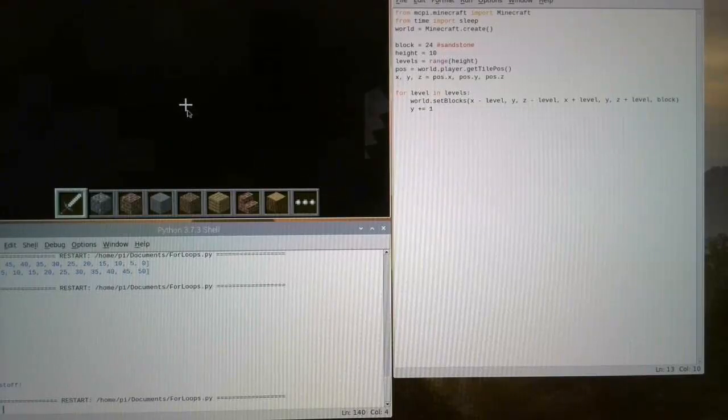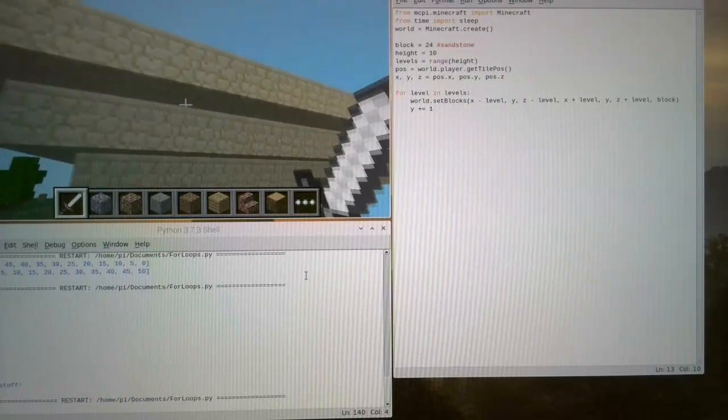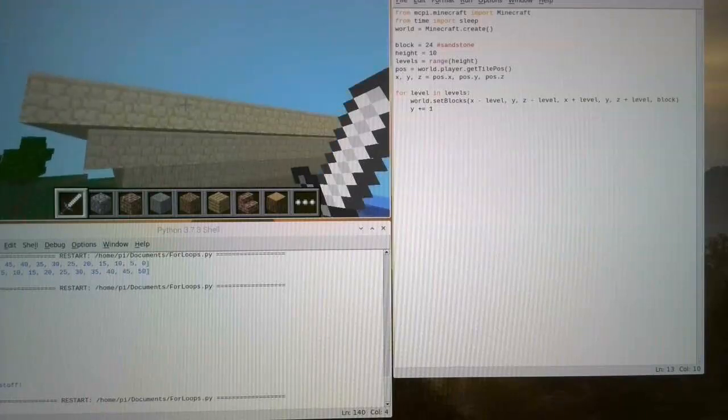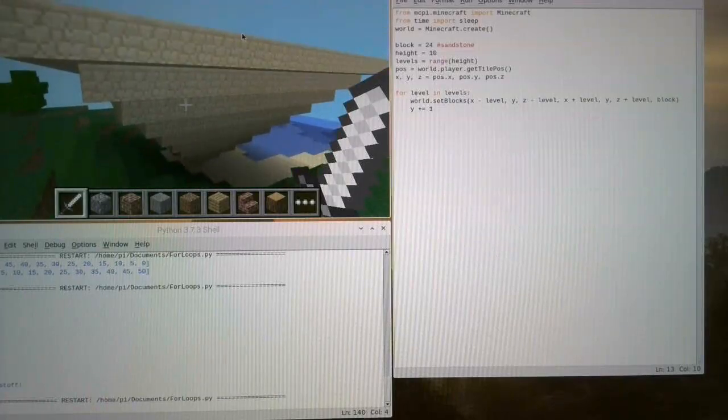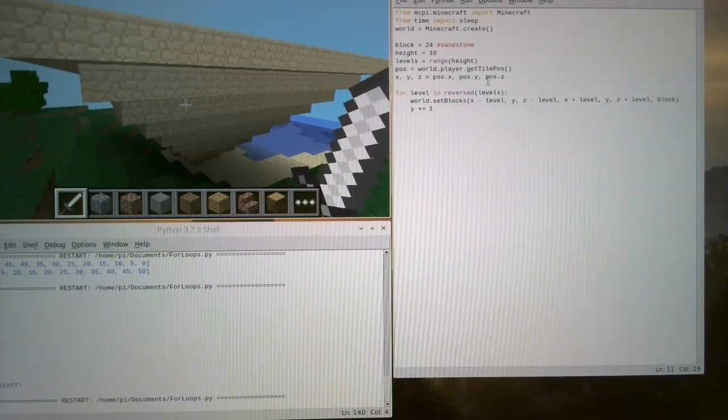Okay, and we'll come back over to our world and we'll back up so we can get away from it. And we can see we've got our pyramid, but it's upside down, right? As we look down, my pyramid is upside down. So to fix this, we're going to need to use the reversed function on our levels. So for level in, and then let's change levels to be the reversed so that our pyramid gets built right side up instead of upside down.